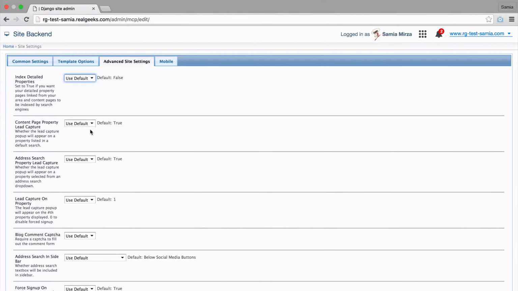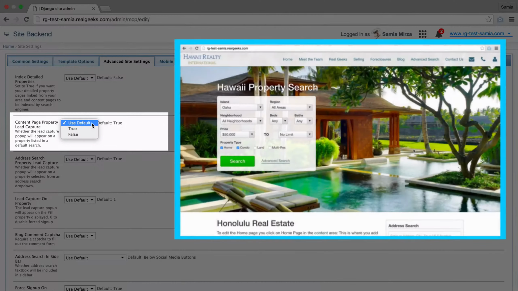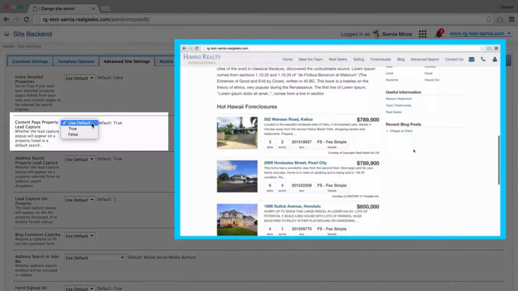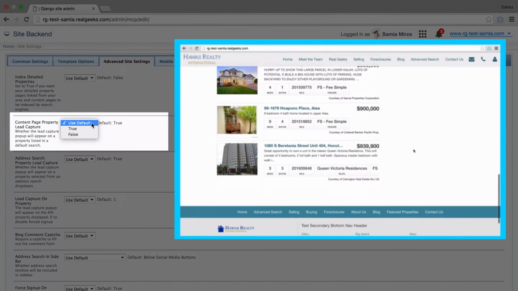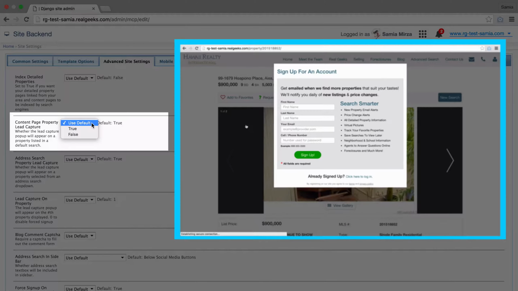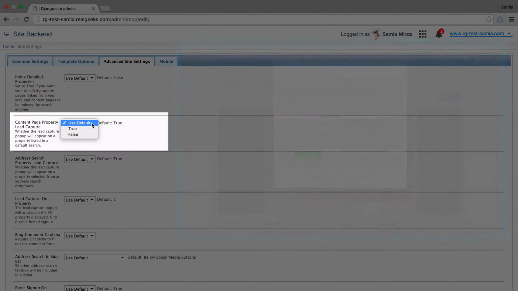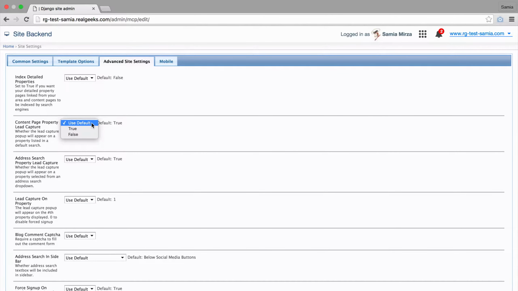Then we have the Content Page Property Lead Capture. This refers to the featured properties that are pulled in on a default search page. When a property is clicked on, if set to true, the pop-up lead capture will show up immediately. If set to false, the lead can see the property without signing up. We value capturing the lead above all things, so our default is set to true, as is my choice in the dropdown.